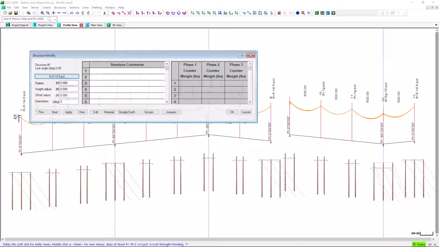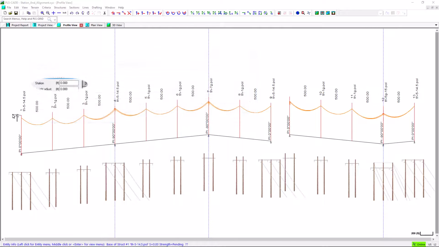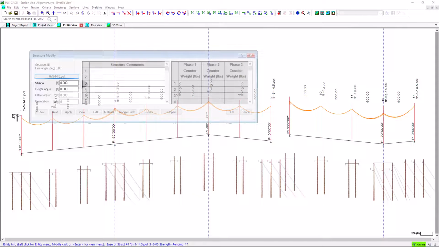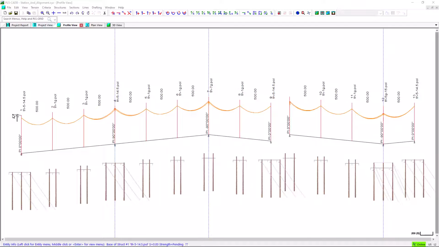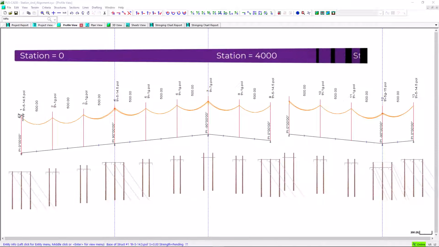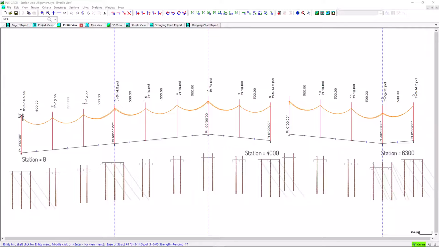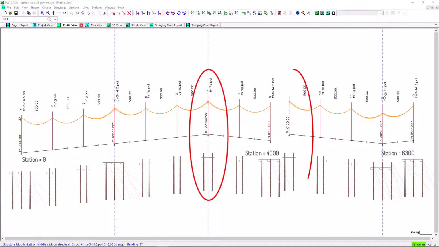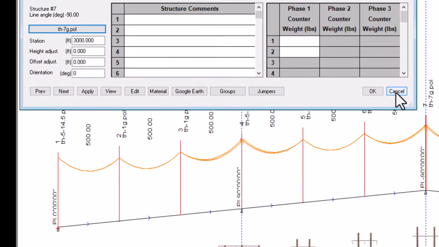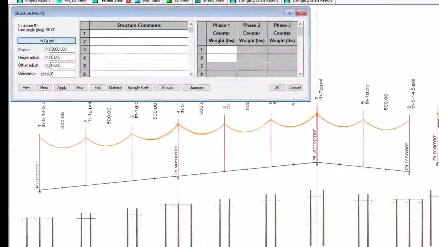The typical structure type in PLS-CADD is called a station-based structure. It is placed on an alignment at a particular station. If you have multiple alignments in a project, the station of the project progresses in the positive direction as the alignments increase. A structure may be displayed on multiple alignments, however, it only has one station, so is technically only part of one alignment.